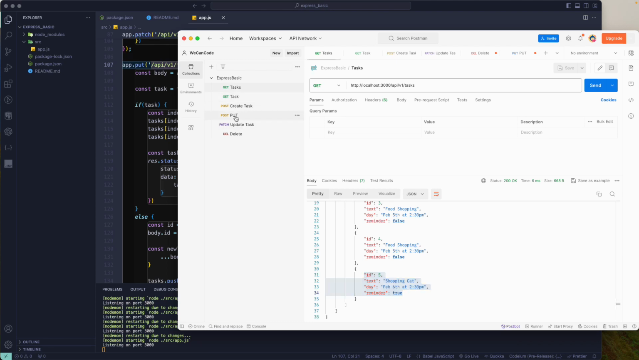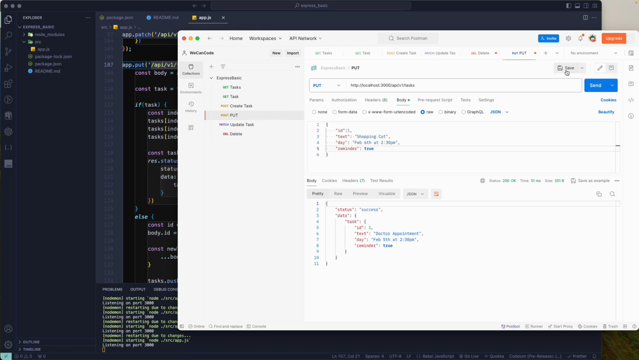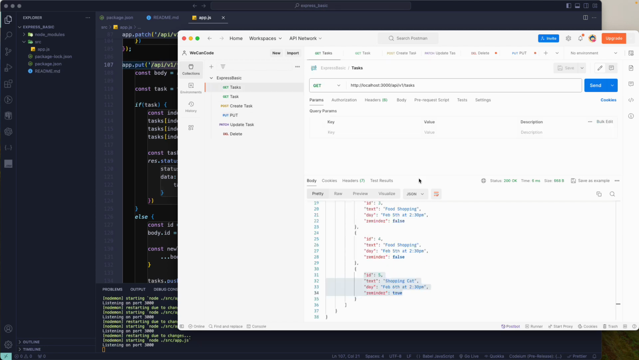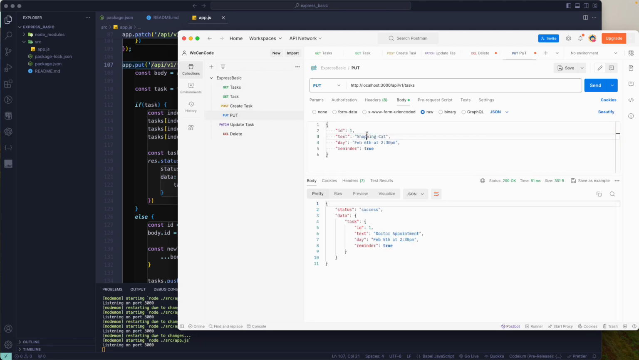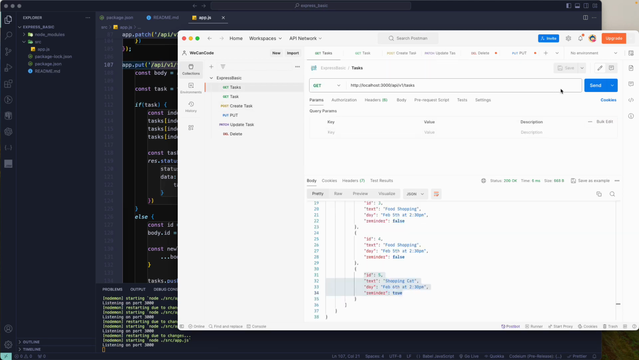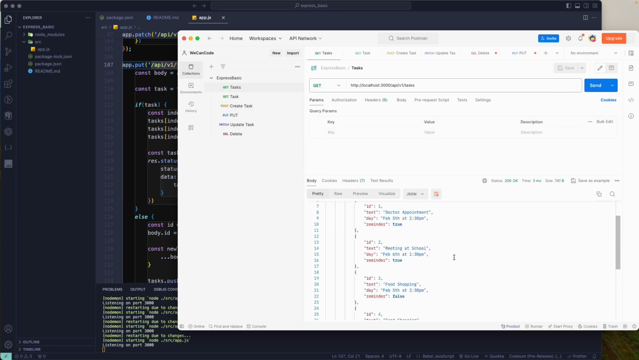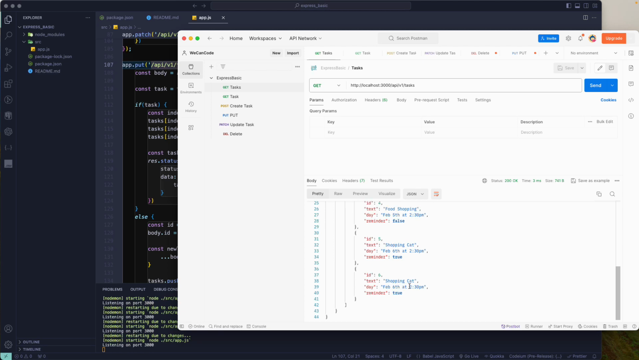So this is the PUT, let me save this one, and this is what we have, the ID is 1. And if you pass the ID that doesn't exist, so let's just go and see the ID is 5, and if we try to send the ID of 6 over here, that should add that one over there. So let's just go and send that one, and it gave us the ID of 6. And if we go and send a request for all, so we got the 6 one.